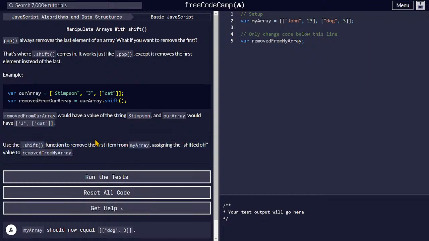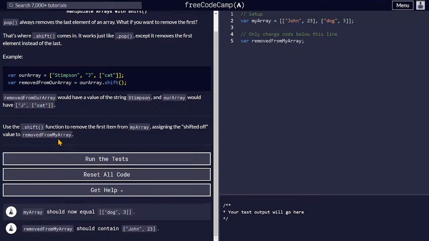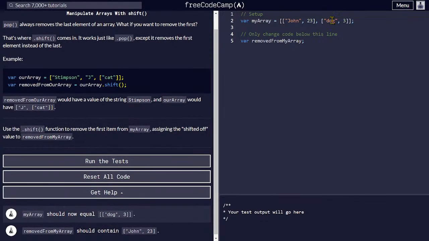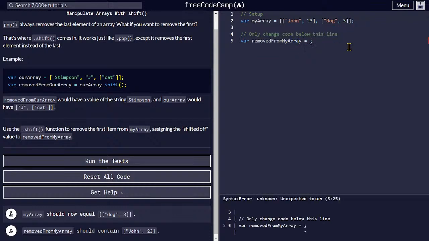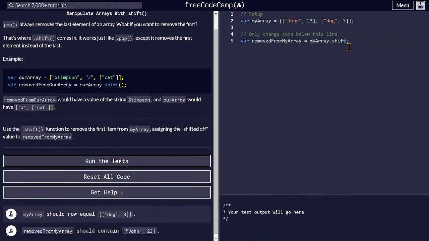Use the shift function to remove the first item of myArray, and assign the shifted value to removedFromMyArray. So how we can do that: removedFromMyArray, and inside here we call shift. Use the shift function to remove John 23 and save it inside removedFromMyArray, and myArray would now have the dog and 3, which is the multi-dimensional array.